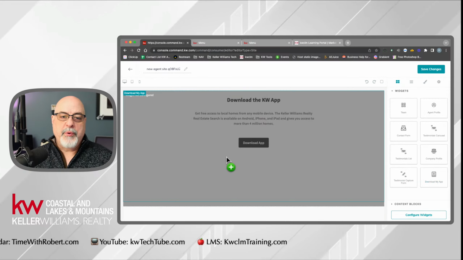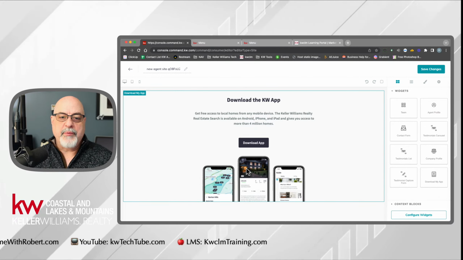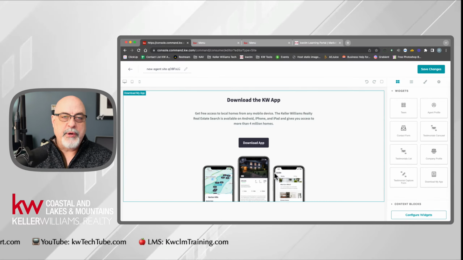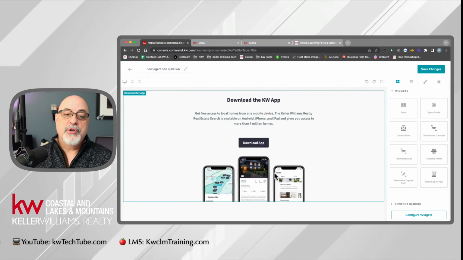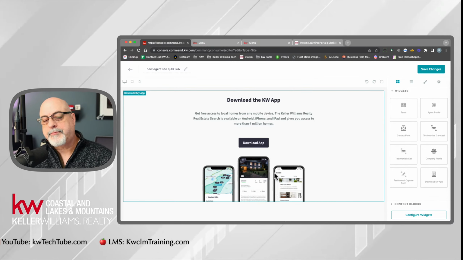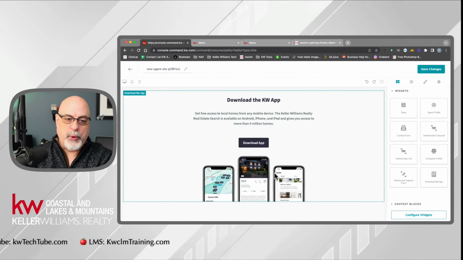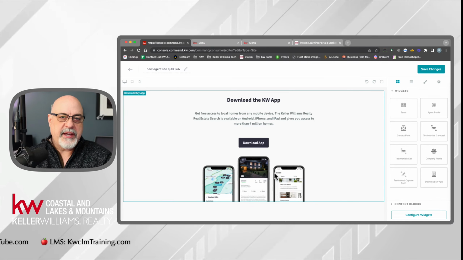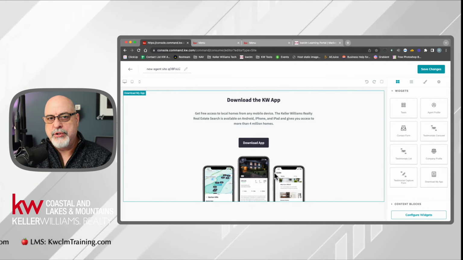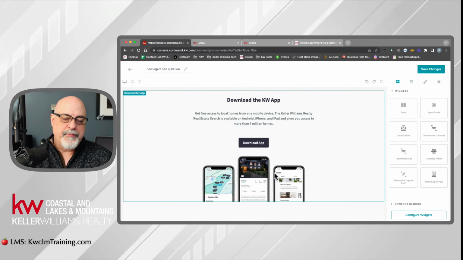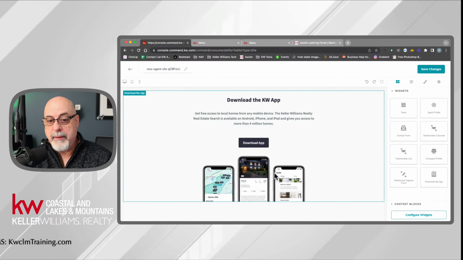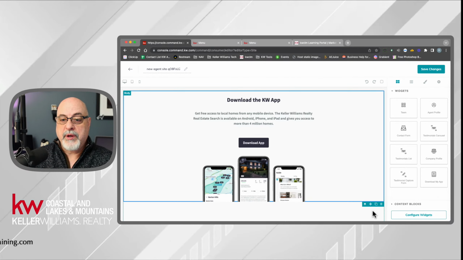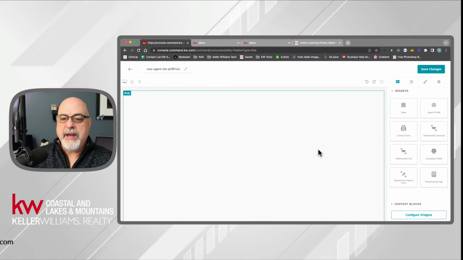And then finally, one of the most important ones, the Download My KW app. So this KW app is already going to have your KW app ID built into this. So when somebody clicks on this and it takes them to their mobile device store, whether it be Android or iPhone, they'll be able to download the KW Consumer app and have it branded to you. And if they create an account, then you're going to get notified and they will be added to your database so that you have the ability to communicate with them. Okay. So those are some of the widgets that you have there.